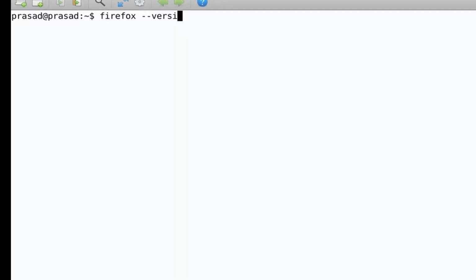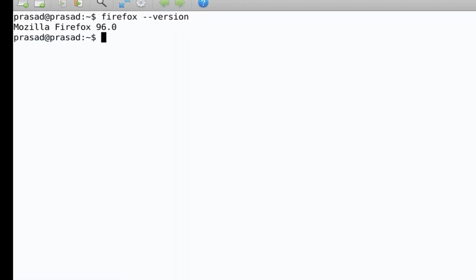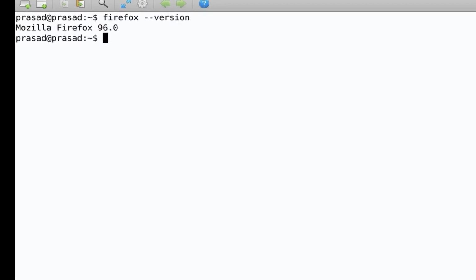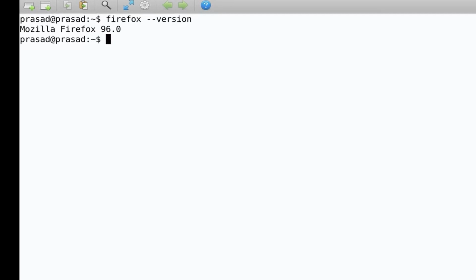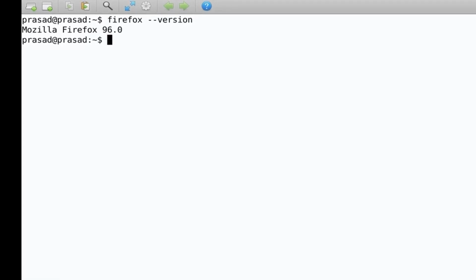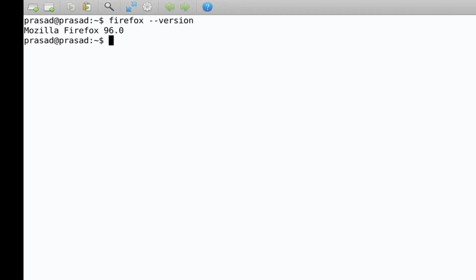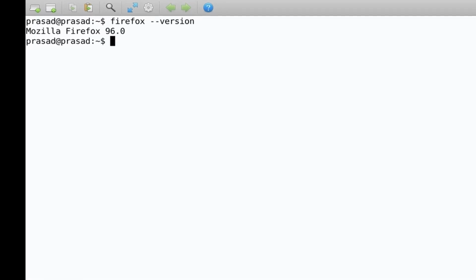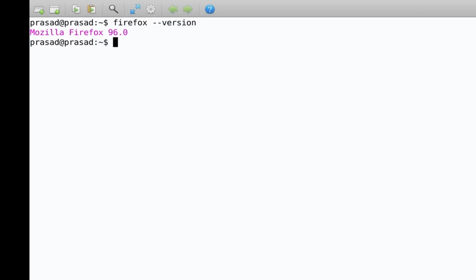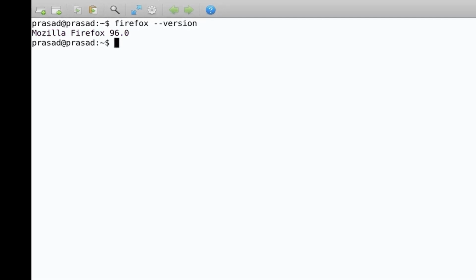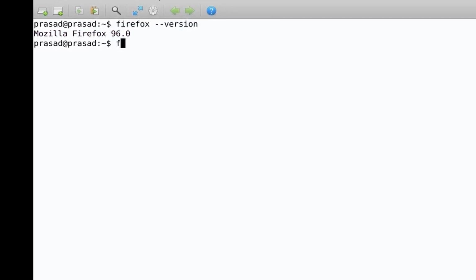So to find out the version of the current browser, all you need to do is type Firefox space double hyphen version and hit enter, and you get the browser name and its version.